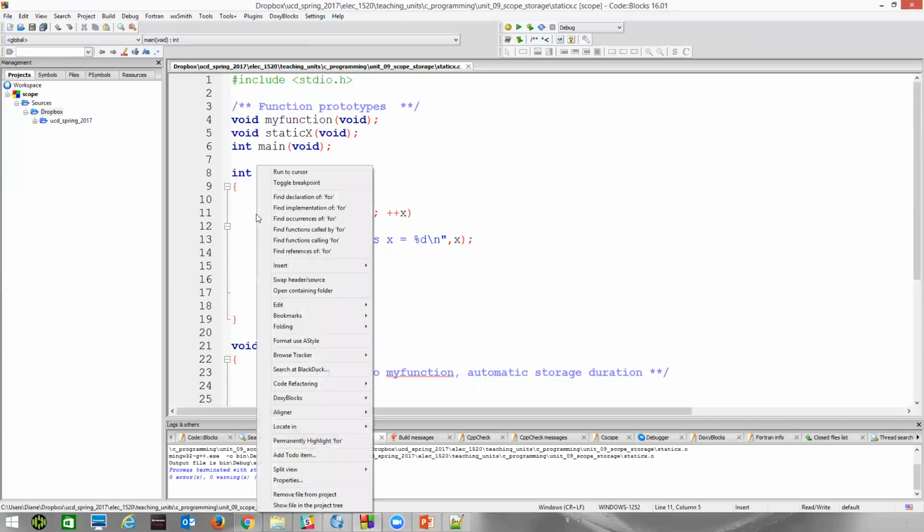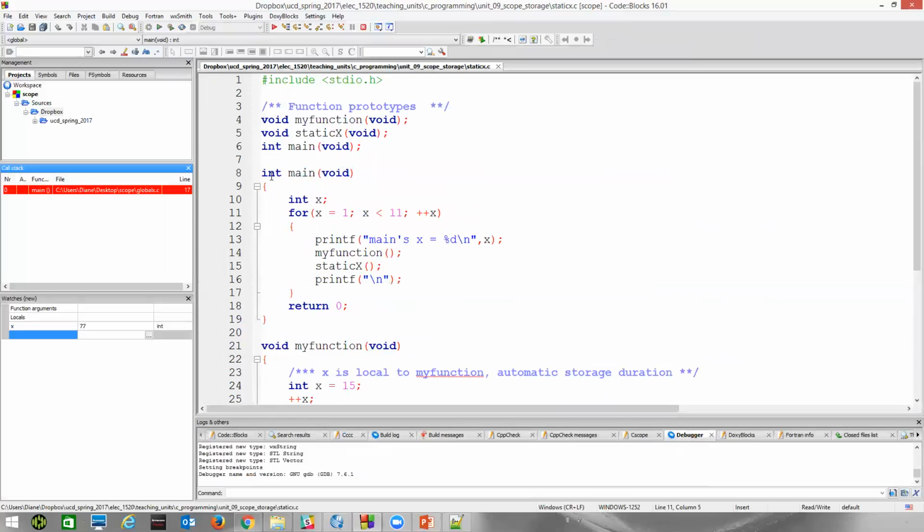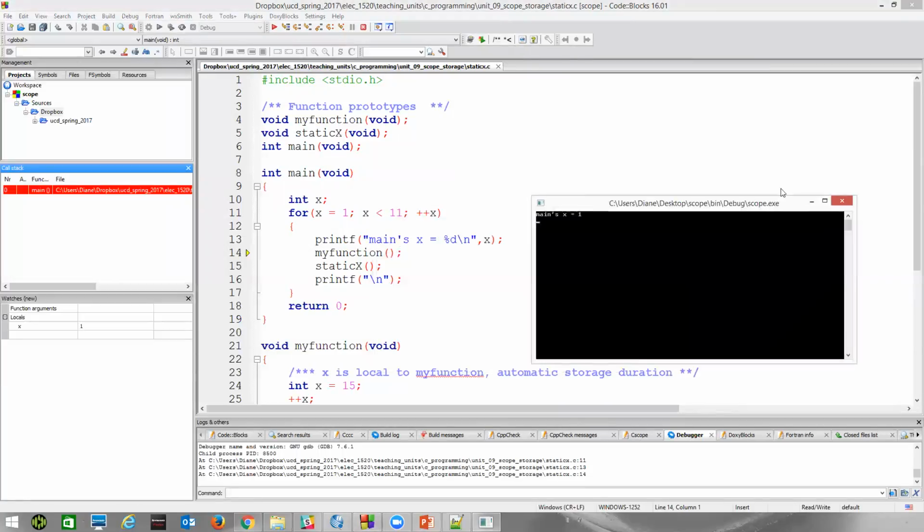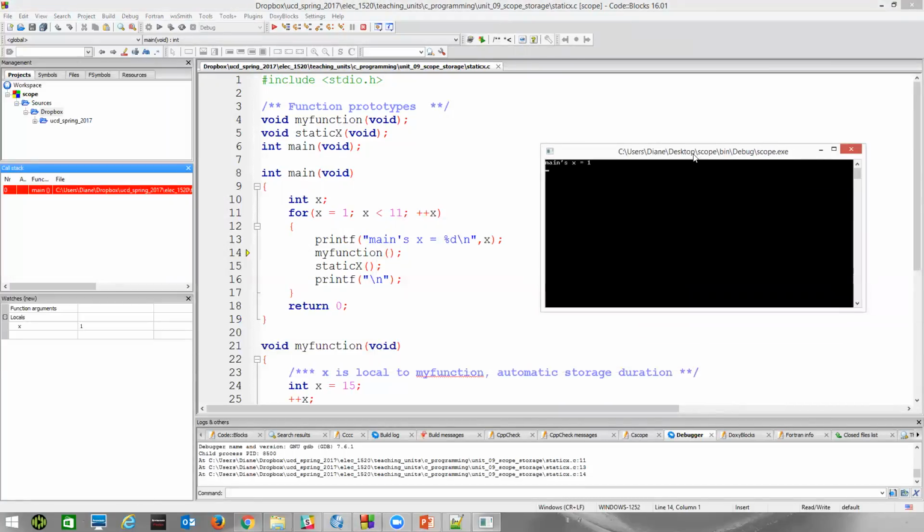All right, let's run the cursor. We start execution in main. I'm going to delete this extra X from the watch window. I haven't initialized it, so it has a garbage value. When I say next line, X has a value of 1. 1 is less than 11. We step in here and print out the value of X in main, so we see the output: main's X is equal to 1.